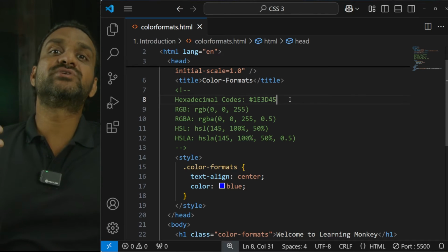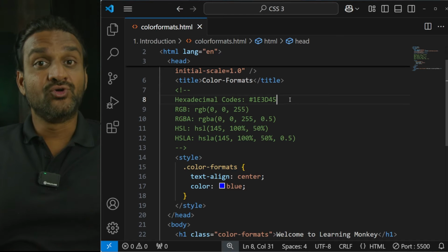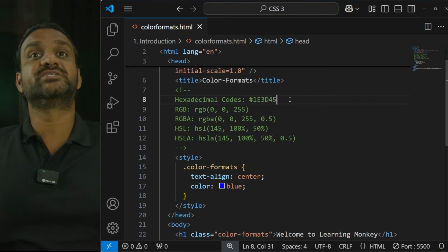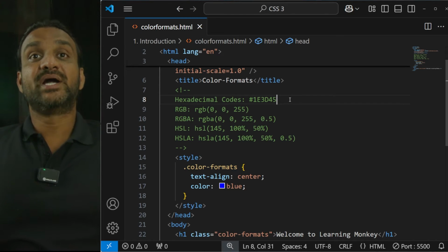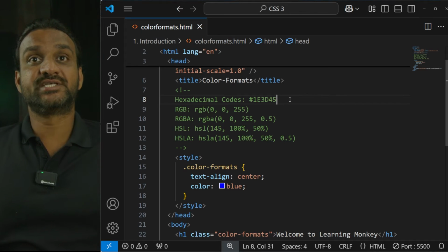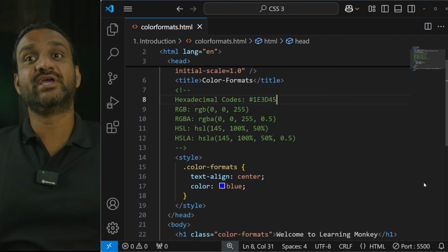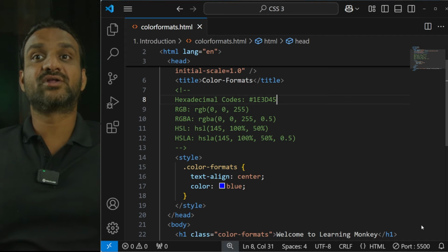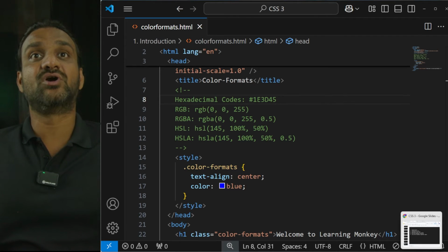Now how can we get those hexadecimal codes? There is no need to remember any of these hexadecimal codes, but there is a way to get these colors. Just Google it. We have different online tools that are available in the market. So let's go on to our Google.